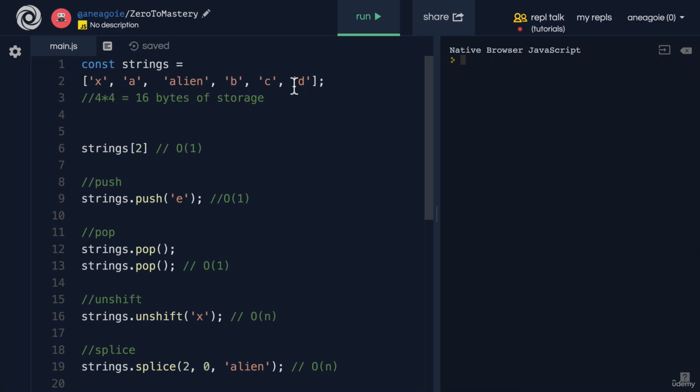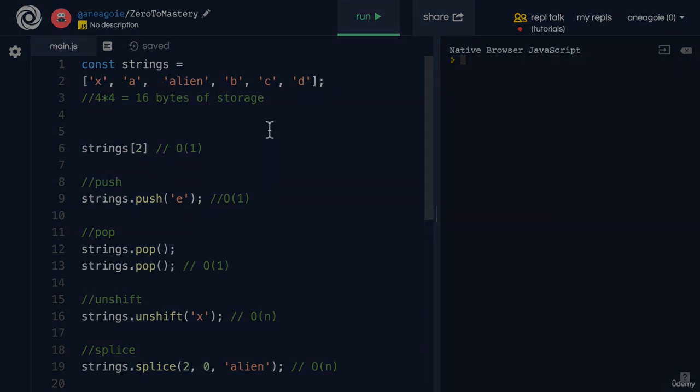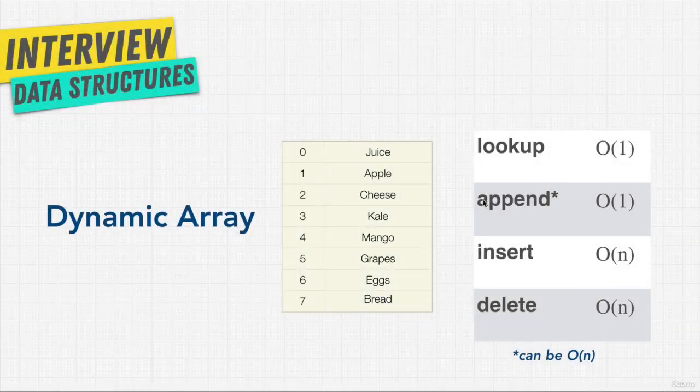What we want to get out of this lesson is that a dynamic array expands as you add more elements. So you don't need to determine the size ahead of time. But you may have noticed something with dynamic arrays. You see over here how I have append at O of 1. That is the same as the push command that we did in the previous lesson. But I have a star here that says it can be O of n.